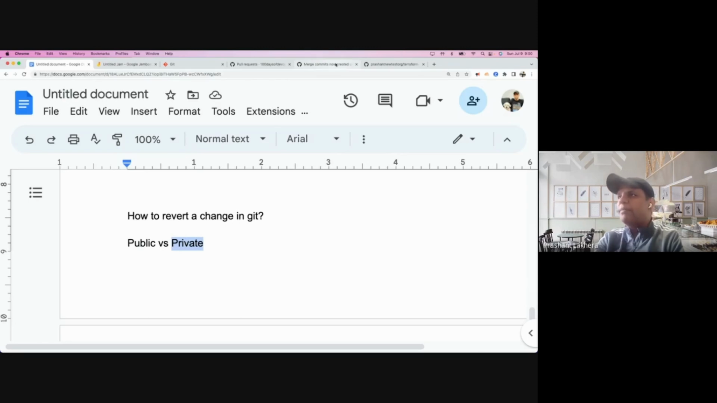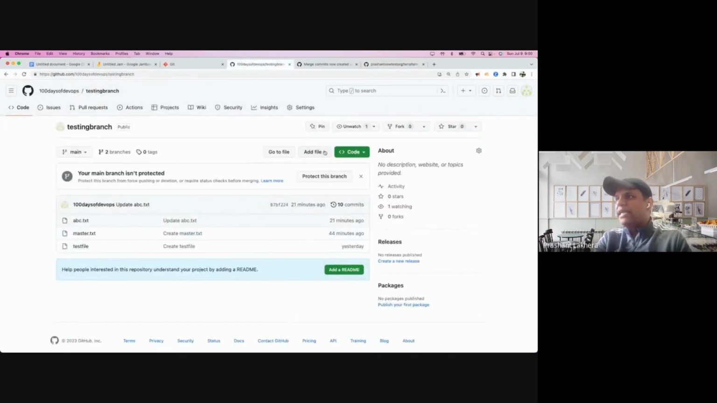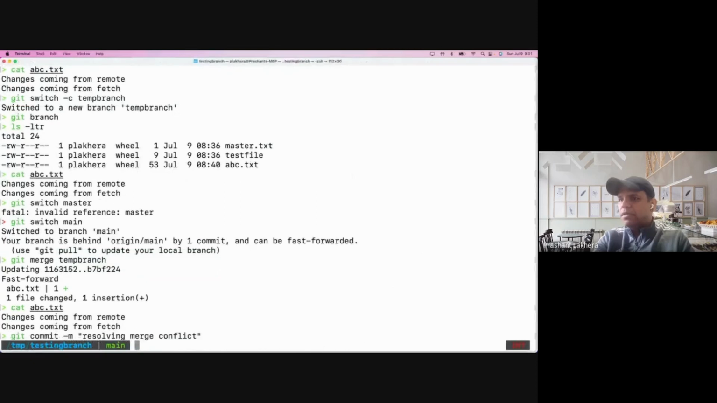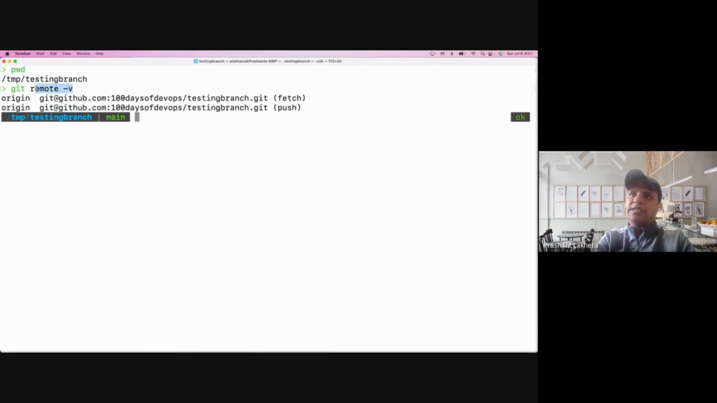So what do I mean by that? Let's go back to this particular repo, and let's add a file called not pushed. This file is not supposed to be pushed to GitHub, or I think let's do it the other way around. Testing branch. And the way you can check that we are connected to GitHub is by seeing the remotes with git remote -v. And you will see this is coming from this testing branch.